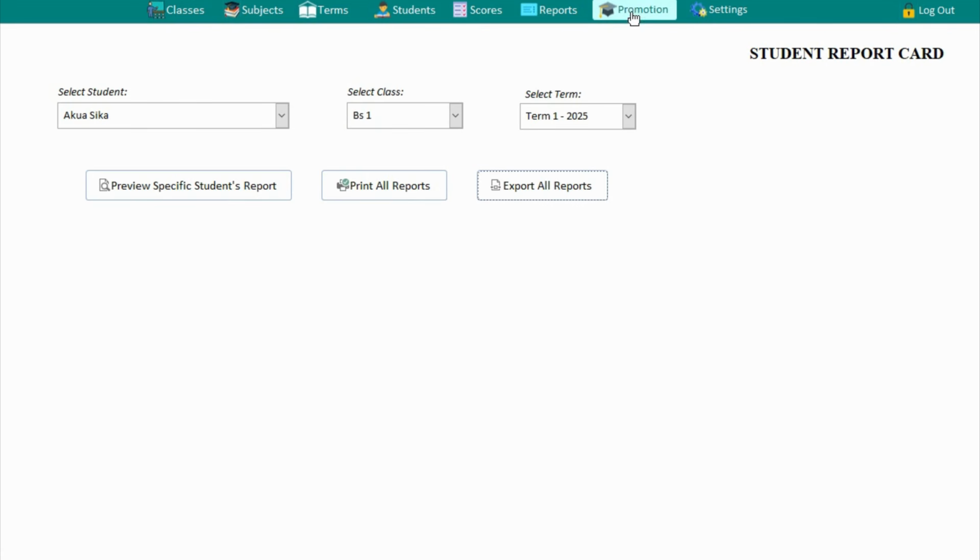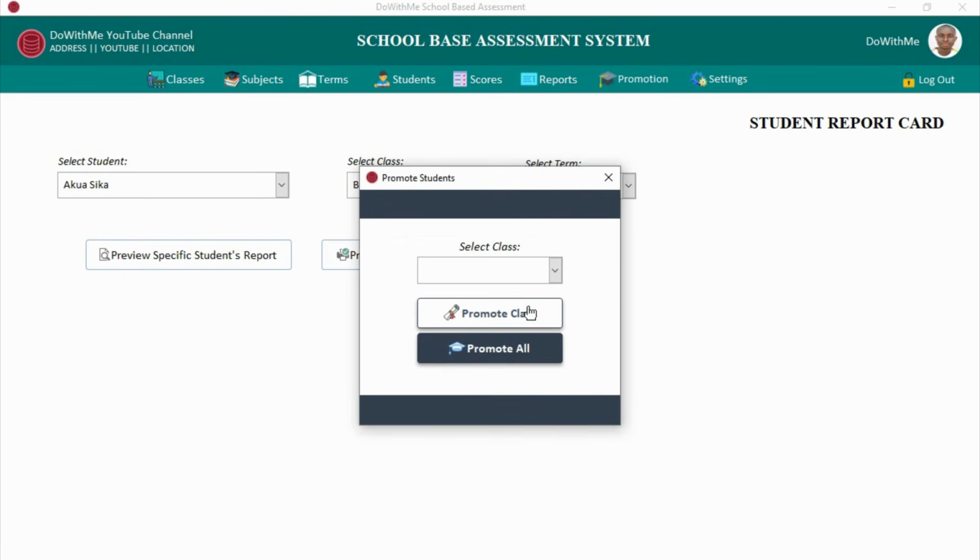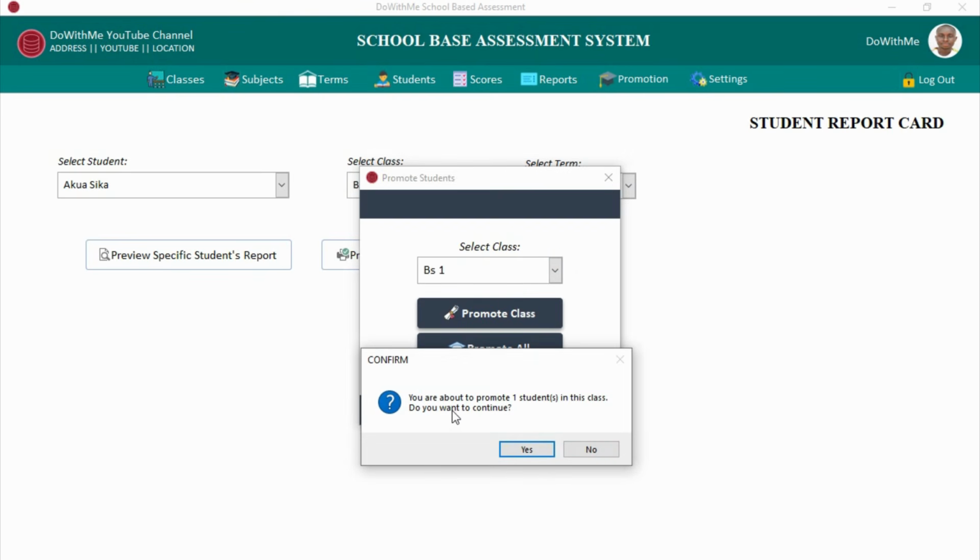When we come to promotion, click on promotion. Then here we have promote students. Click on it. Then you select a class, if you want to promote class by class. Let's say BS1. Click on promote, and it will prompt you: promote 1 student in this class. Do you want to continue? If you say yes, it will automatically promote all the students in this class.